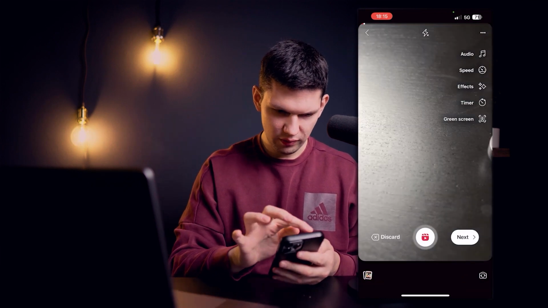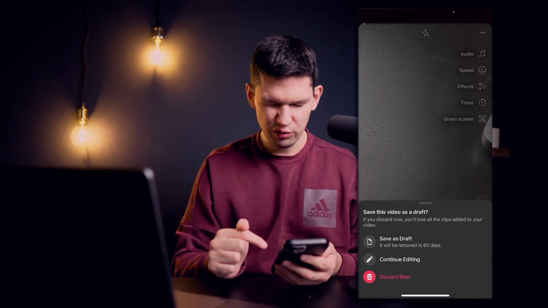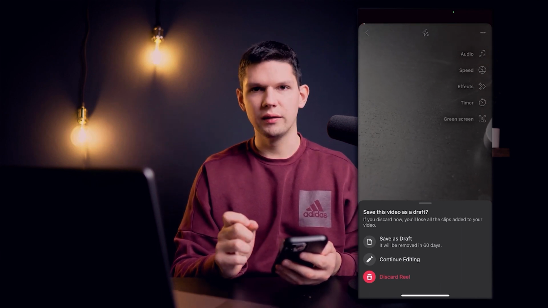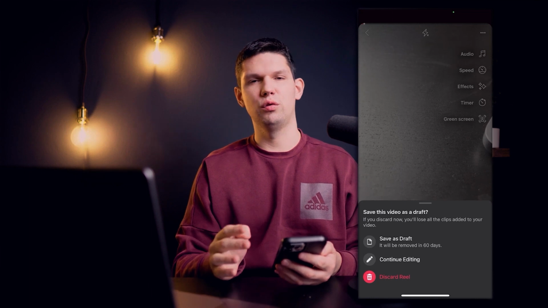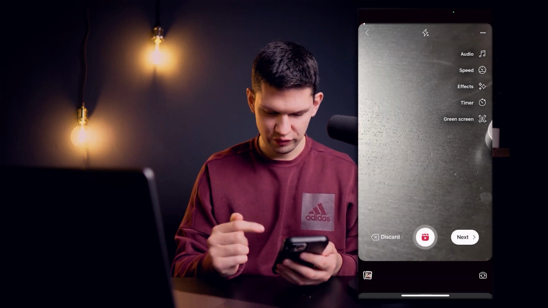And if we go back one more time, Facebook will ask you, do you want to save it as draft, but it will be removed in 60 days if you don't do anything with it. So click save as draft.